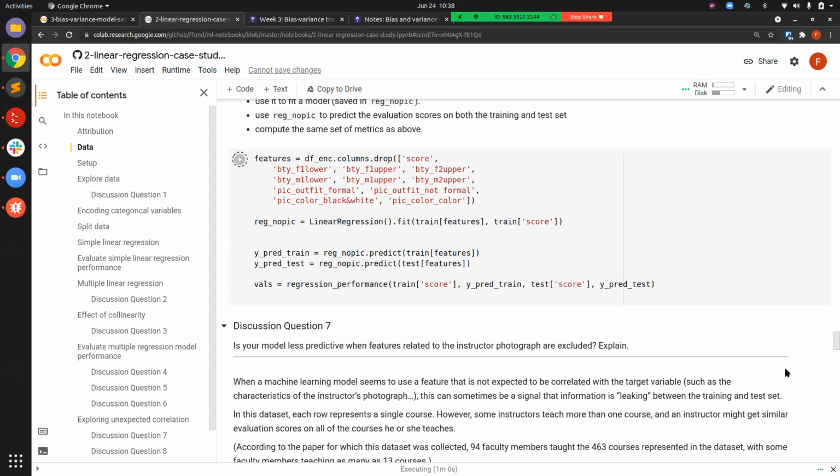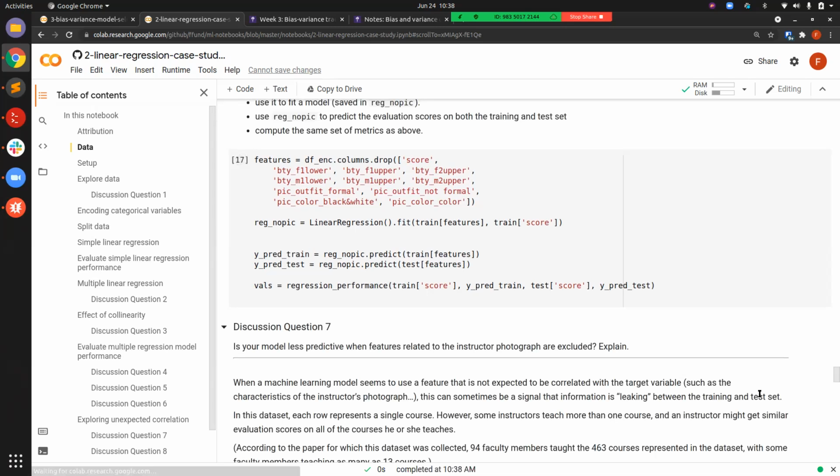So first of all, when we say there are features that appear to be important, how can we tell if a feature appears important? What does it mean when we say, let's say, that whether or not the picture is black and white appears to be important to the model? So one of those things was a large coefficient.